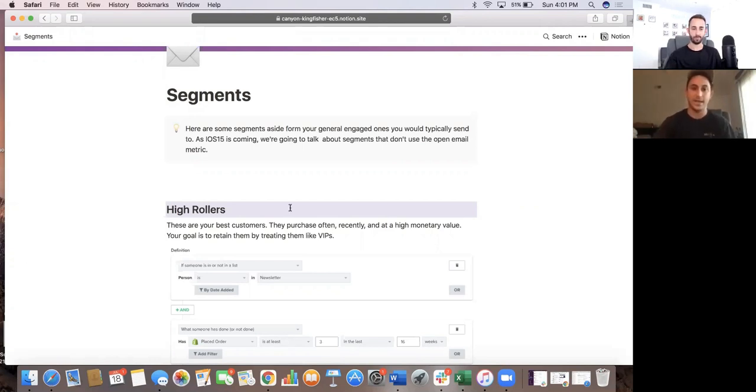Awesome. Thanks for having me again. Yeah, so pretty much talking about your point, iOS 15 is coming. Here's some segments that negate the open email data in it. And these aren't the typical general segments you send to. So here we can just dive in.